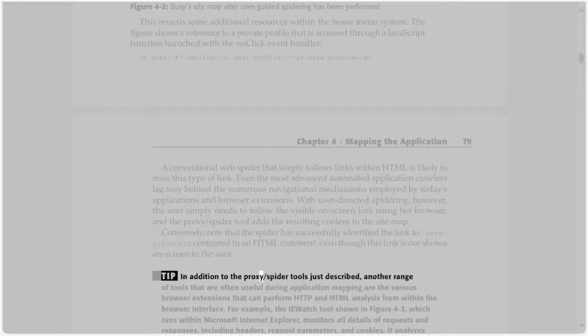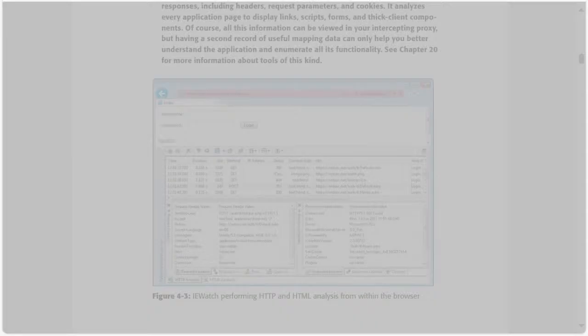Tip: in addition to the proxy/spider tools just described, another range of tools that are often useful during application mapping are the various browser extensions that can perform HTTP and HTML analysis from within the browser interface. For example, the IE Watch tool shown in Figure 4.3, which runs within Microsoft Internet Explorer, monitors all details of requests and responses, including headers, request parameters, and cookies. It analyzes every application page to display links, scripts, forms, and thick client components.